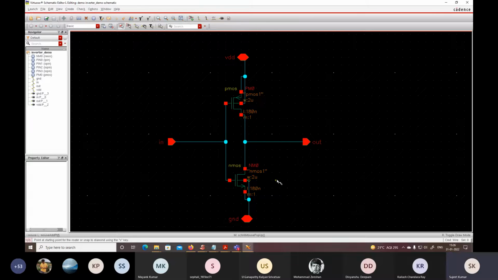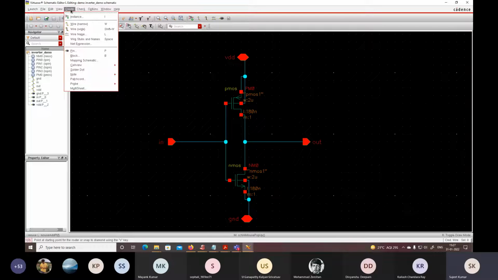So after that we are going to create one symbol for this inverter. For this, you have to choose the create option here. From this create option, go to create cell view from cell view. So we are going to create a symbol for this schematic. So go to the option create and create from cell view.